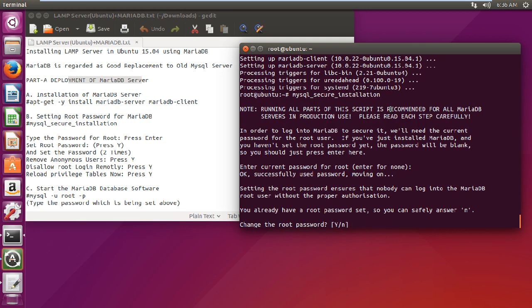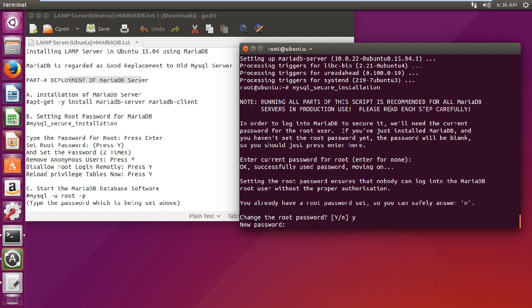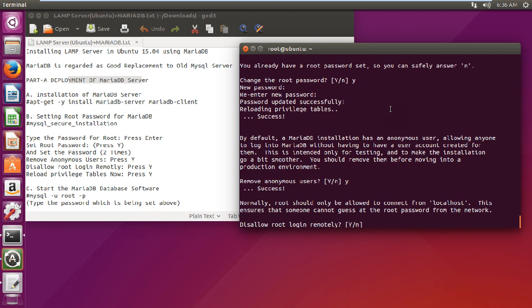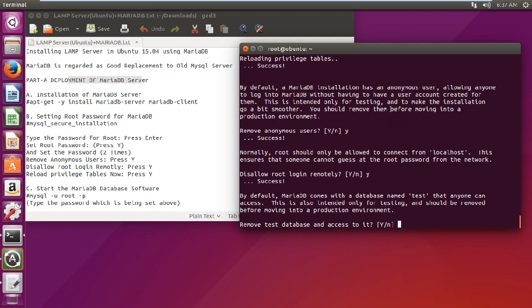So here you have been greeted with the message, you already have a root password set, so you may want to set it again. It is better that you set it again. So I press Y and press enter. So I type in my new password, and now it is going to ask you to remove anonymous users. It is better to press Y. So disallow root login remotely for security purpose. I press Y and press enter.